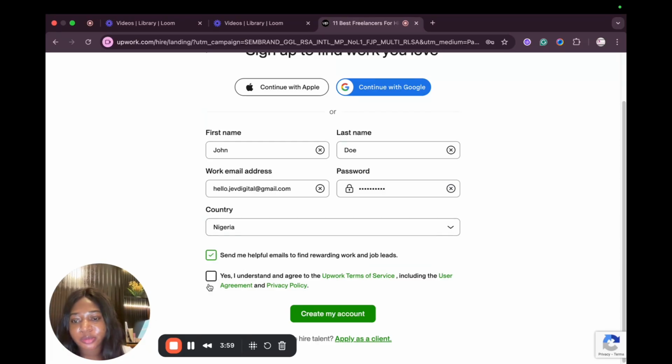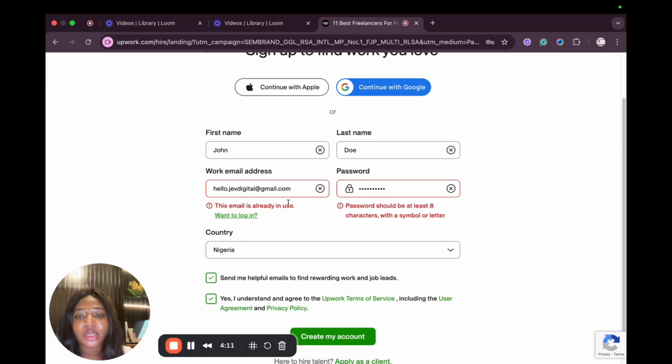Then you tick all of these boxes, send me helpful emails. Then yes, I understand Upwork terms of service. This is very, very important. Once you click on all of that, it will say create my account. Okay, so it says this email is already in use.